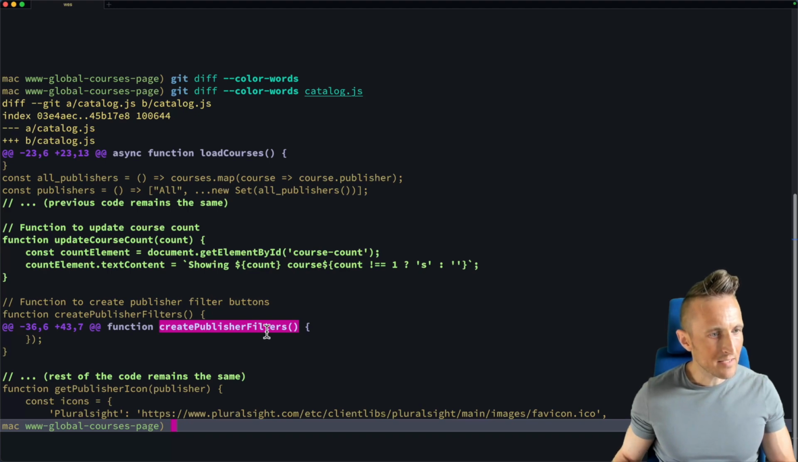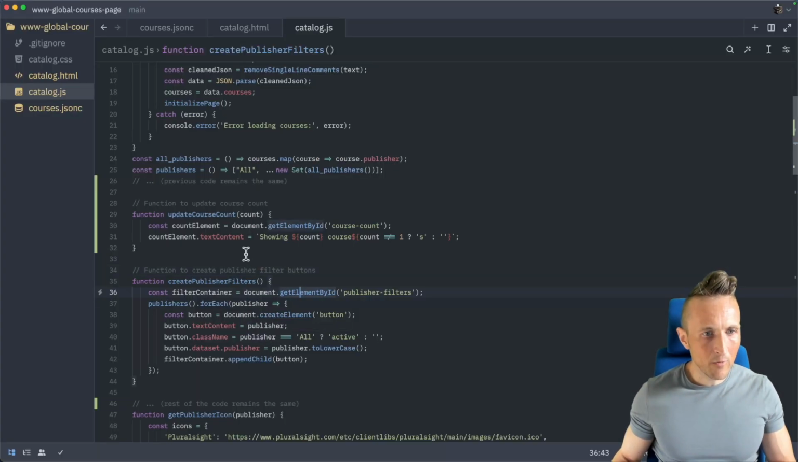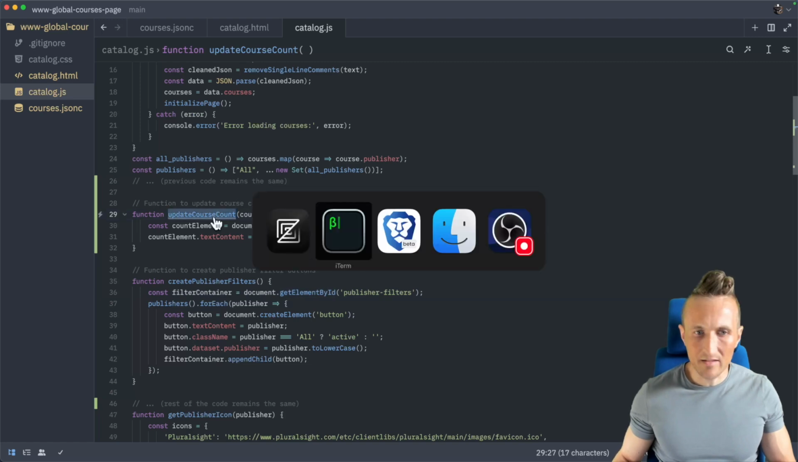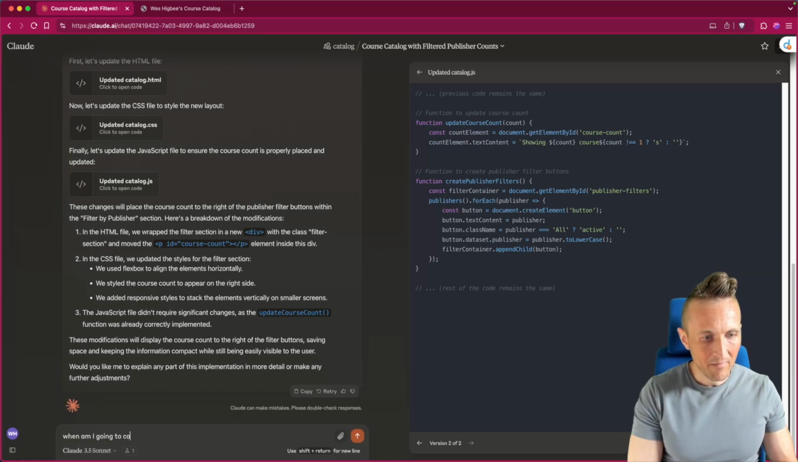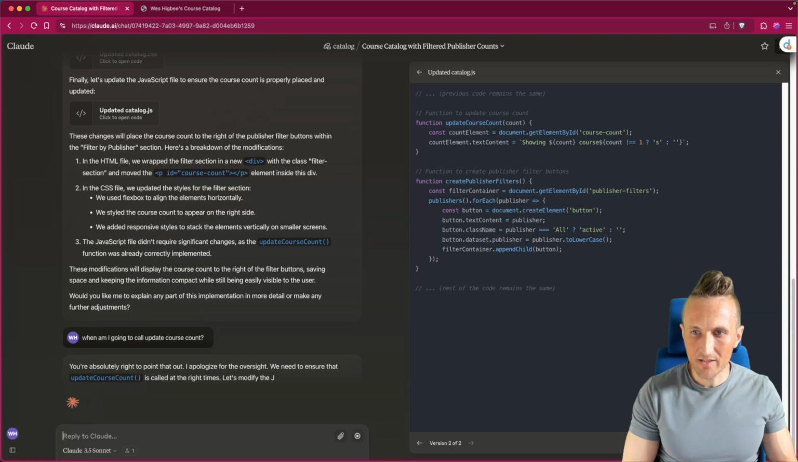That doesn't look right. Did I put that in the right place? Where is it calling update course count? Did it really not decide to call update course count? Am I crazy here? Let's see if it can get a revision here to help me out.